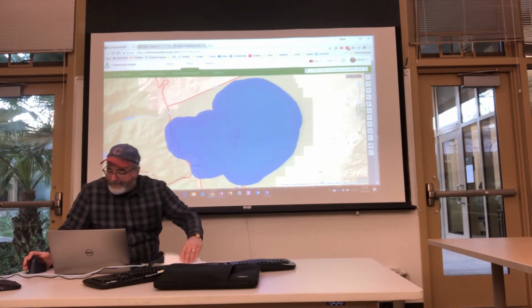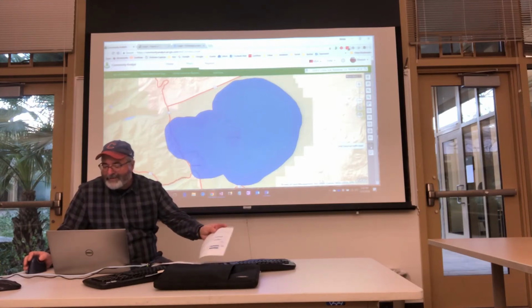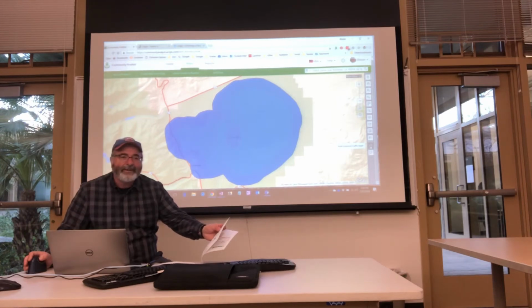Let's see. The other thing is this is kind of an interesting one, which I really haven't figured out how to use, but you can add traffic layers, historical traffic layers, which I didn't have time for. This is a new button that I hadn't seen before, and I hadn't really figured it out. It seems like you could include it in suitability analyses somehow, but I haven't been able to play with that.